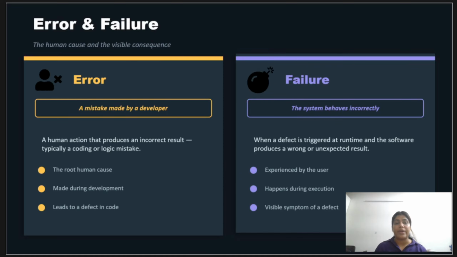Now we come to error and failure. An error is a mistake made by a developer, a human action producing an incorrect result. Mistyping a formula, misunderstanding a requirement, the root cause, that's an error. Failure is when the system behaves incorrectly during execution. When a user clicks on a button and the app crashes, this is a visible symptom, what the user experiences when a defect is triggered at runtime.